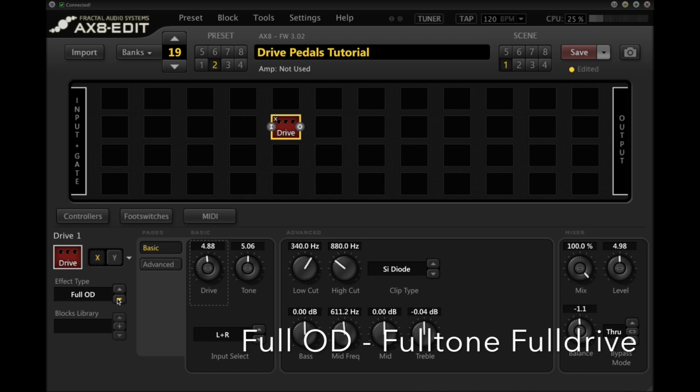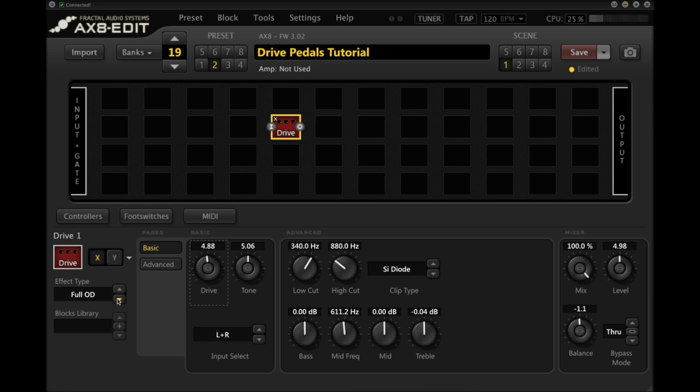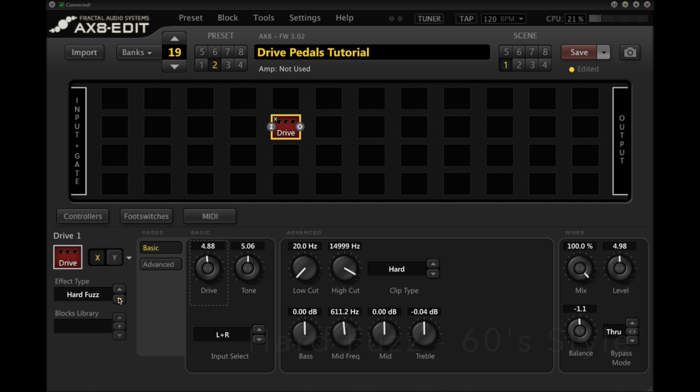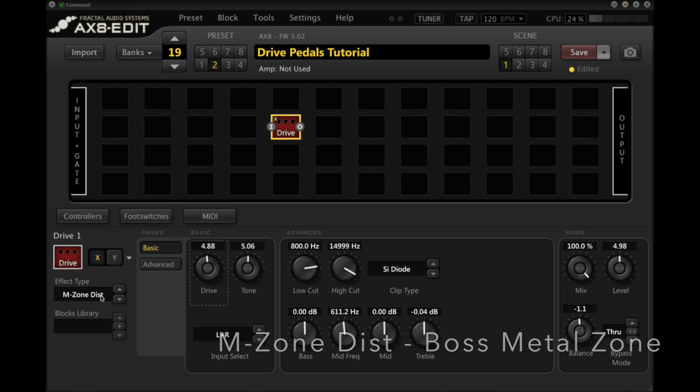Full OD. This is based on the Fulltone Full-Drive. It's more of a Fulltone volume, tone, OD boost type of pedal. Hard Fuzz, exactly that. It's got a hard clip in it, 60s style fuzz. M-Zone Distortion is based on the super famous Boss Metal Zone.